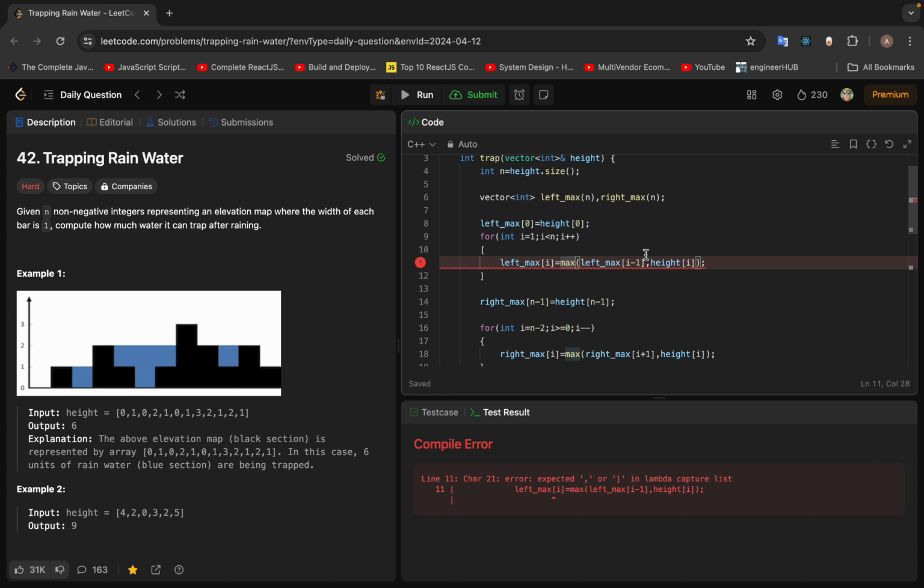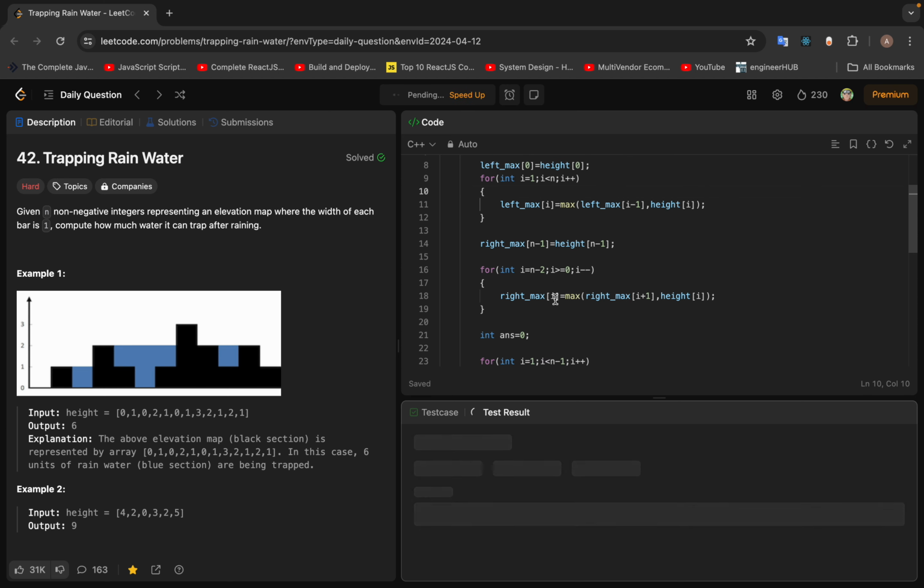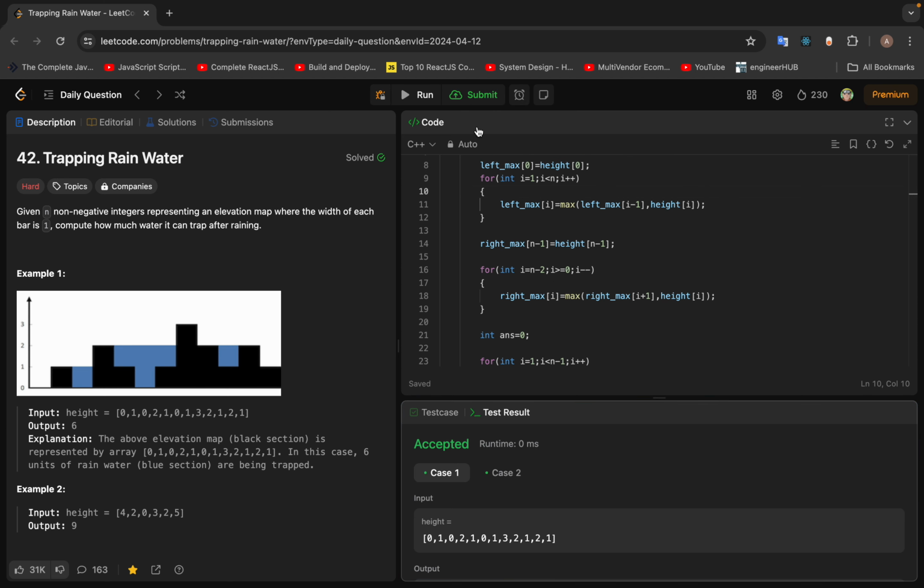Oh, what's wrong? Oh, okay. I don't know how this square bracket comes. Let's run this again. Yeah, we have passed. Let's submit it.